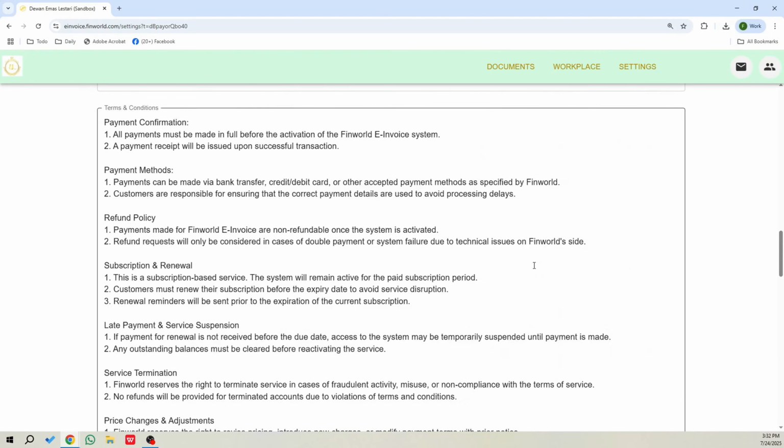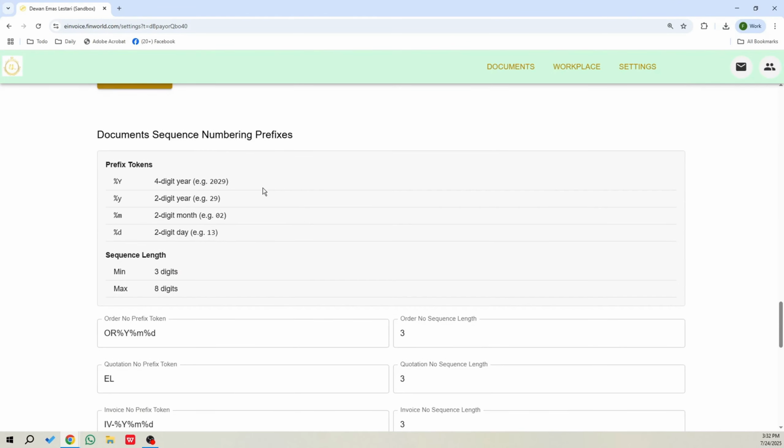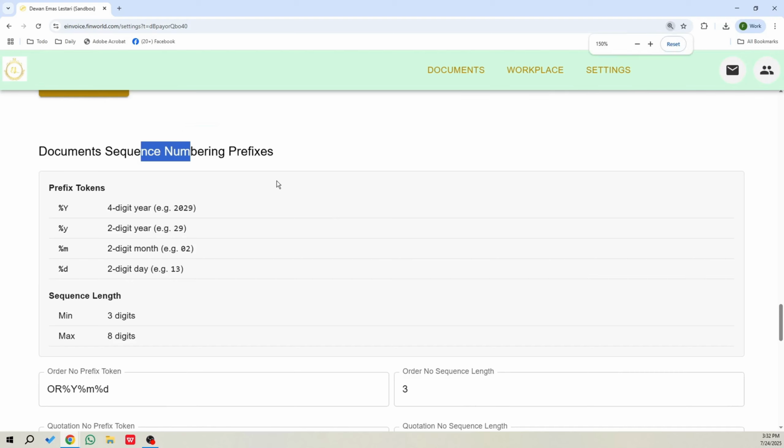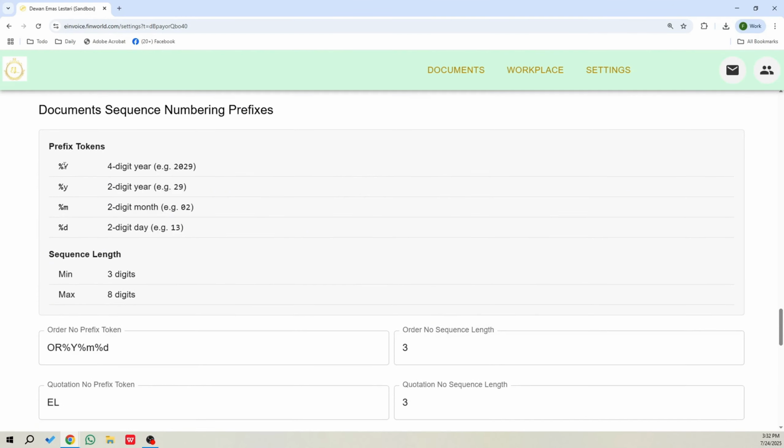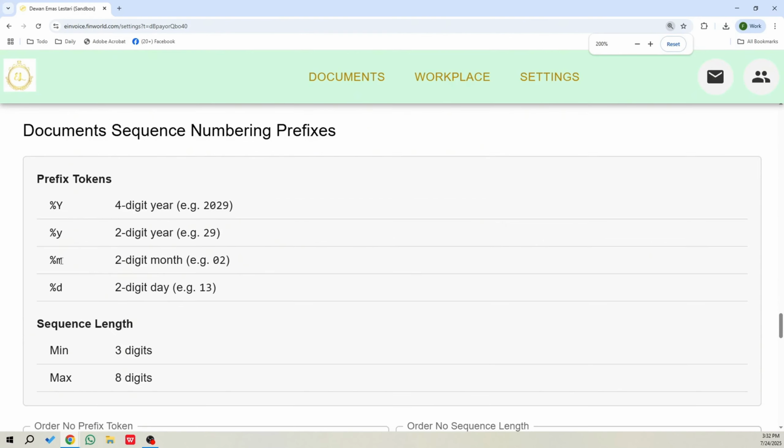Alright, as I scroll down, you can see here, there's a section called Document Sequence Numbering Prefix, this one. This section is used to set up all your document numbers, such as invoice numbers and order numbers. Alright, now let's first understand what %Y, %y, %m, and %d mean.